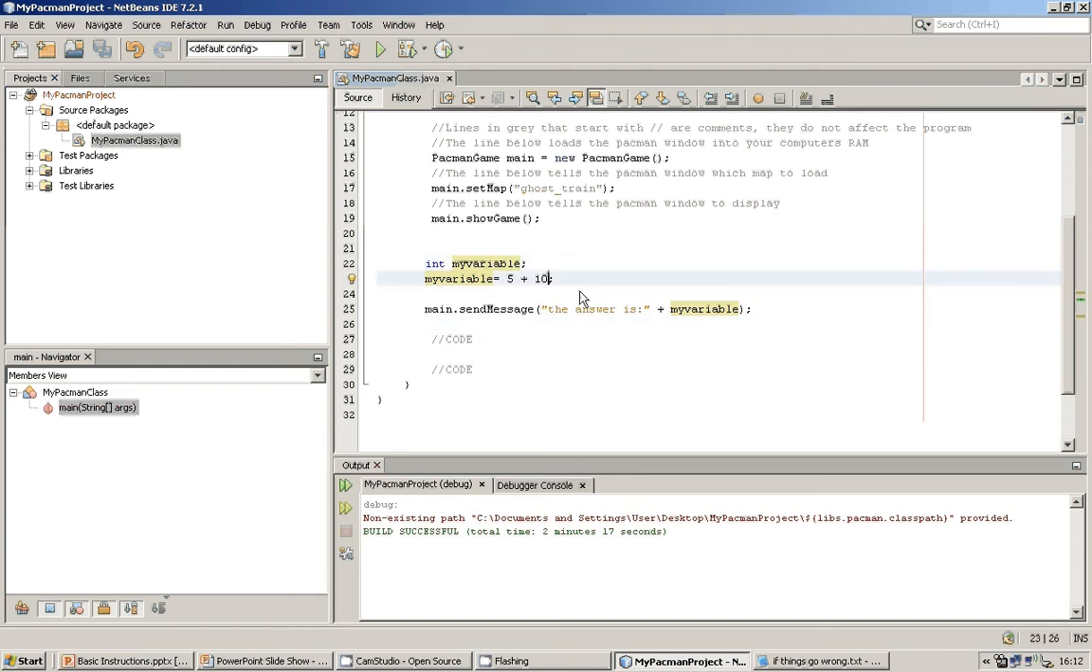So let's see if we can output a more exciting problem. Well, we'll go with 5 over 2. That's divided by. So 5 divided by 2 is 2.5. So we should see the value 2.5 coming out here.